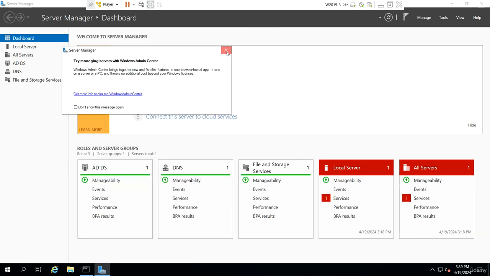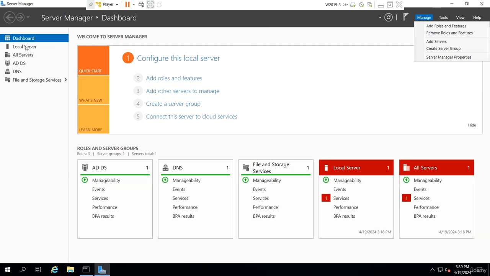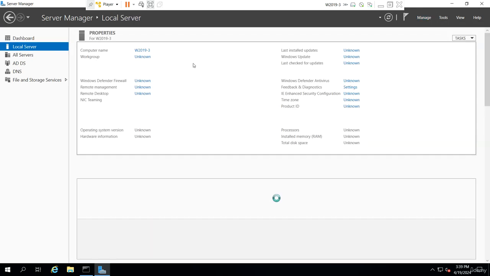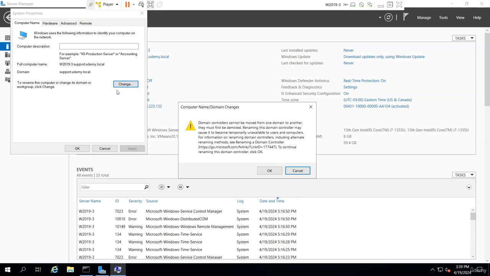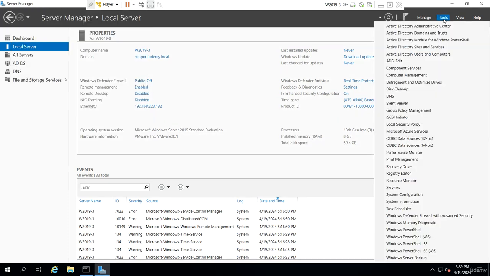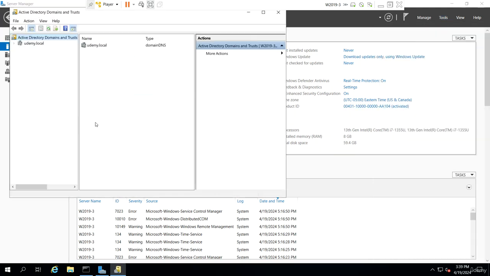So if I go to manage, look, at the moment, it's actually a domain controller. If I click on this, it tells me it's a DC, see support.udemy.local. And if I go to tools, let me just show you something. I open Active Directory Domains and Trusts. There's an automatic trust between the parent and the child. Look, I see the parent and I see the child.